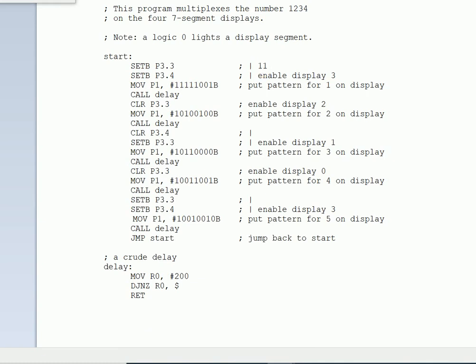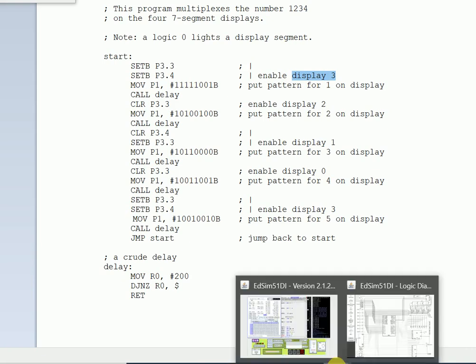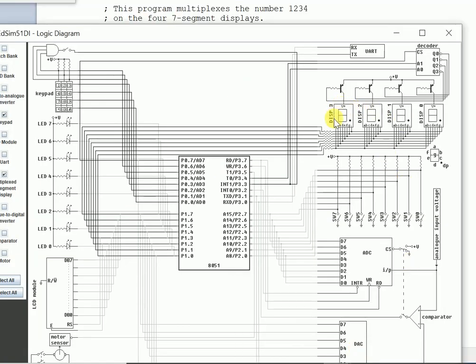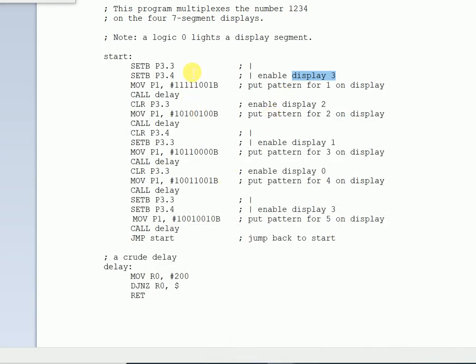11 means display 3 will be enabled. What is display 3? Display 3 is this one. The first 7 segment is enabled. When these lines are 00, this one would be enabled. Then this is enabled for 01, this is enabled for 10, and this is enabled for 11. So we have set both the pins so that the first 7 segment is enabled.